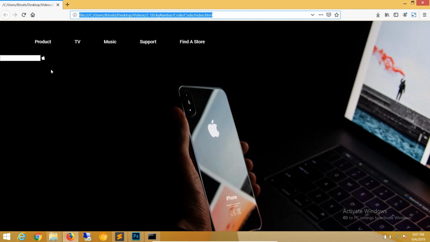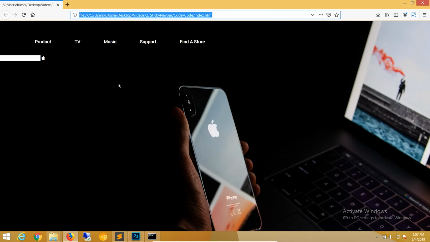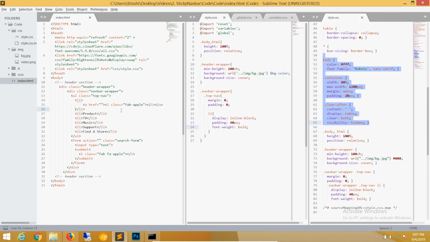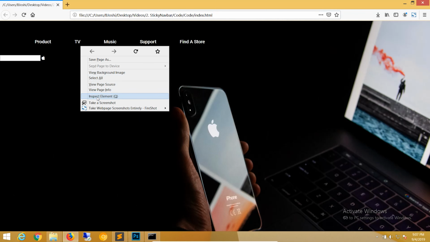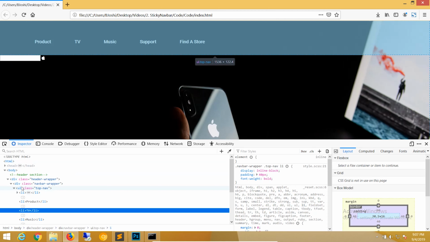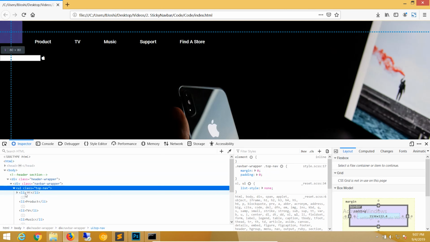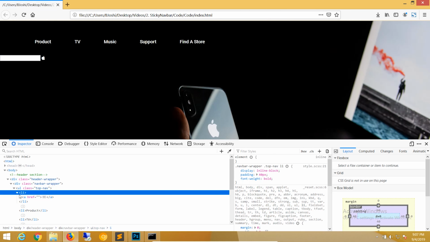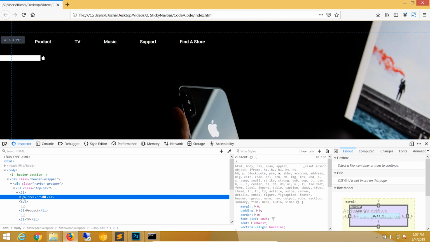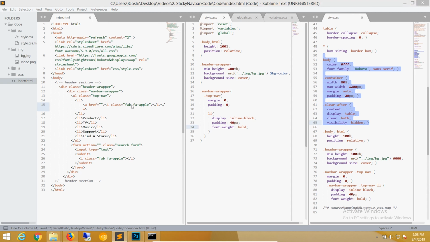Let's see how it's looking. Okay, this is looking fine, but why is it coming like this? Let's just inspect element and see what's happening over here. As you can see, this is our UL, and okay, so our class is wrong. It should be FA Apple.